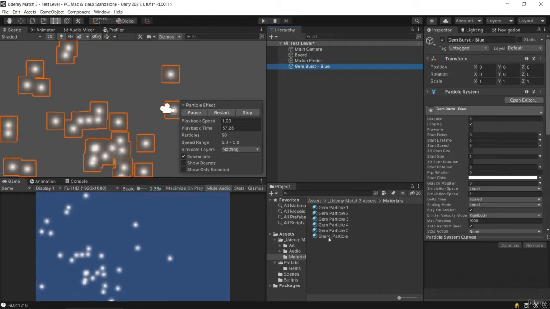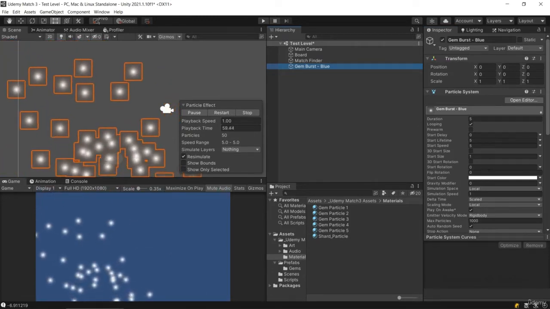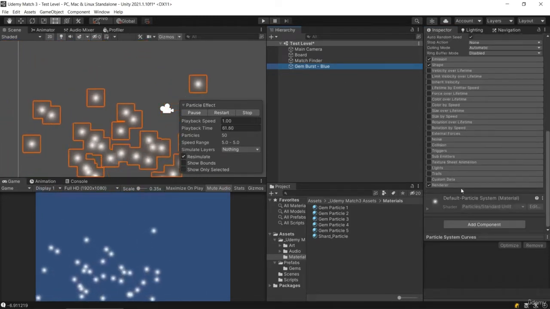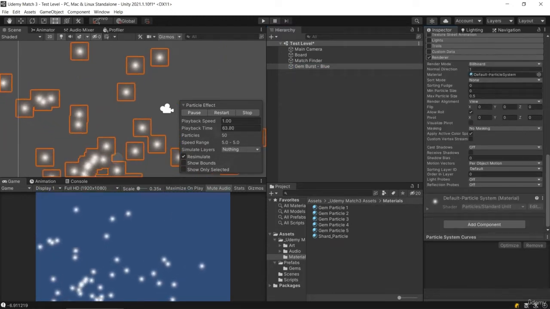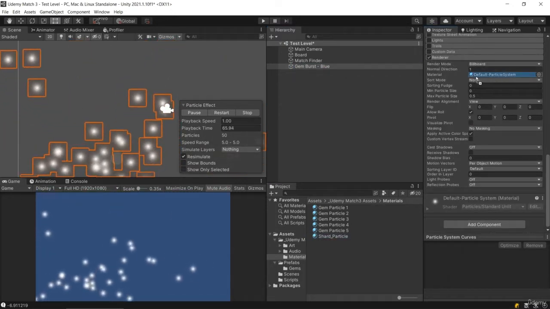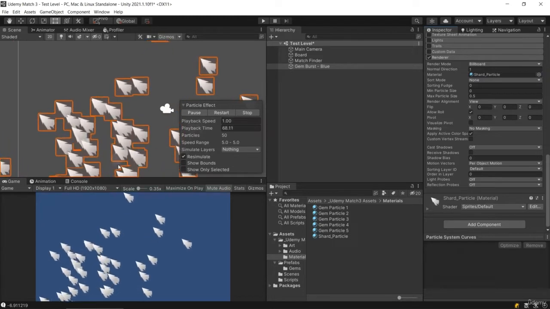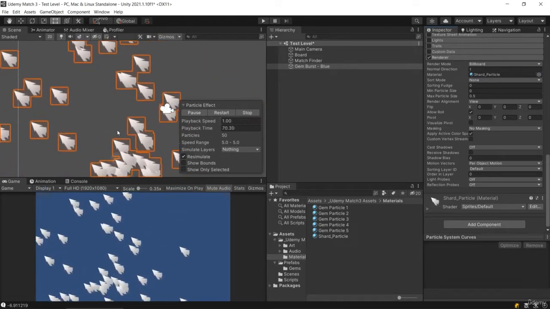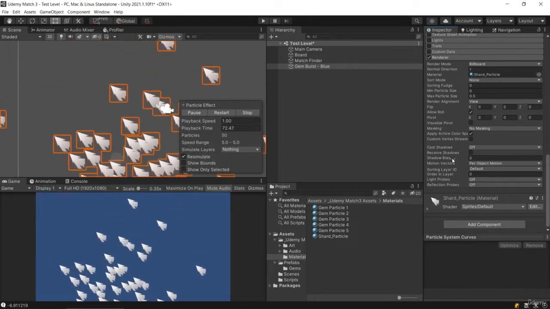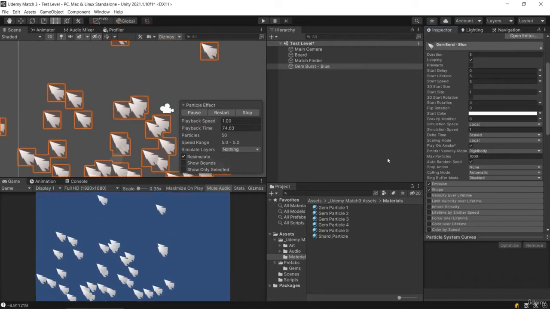So I'm going to grab this shard particle material, and down the bottom of our gem burst effect in the renderer, we're going to put this into this slot for material here, and now we have a slightly more interesting looking effect here. And then what we're going to do is start making this work better for our effect.